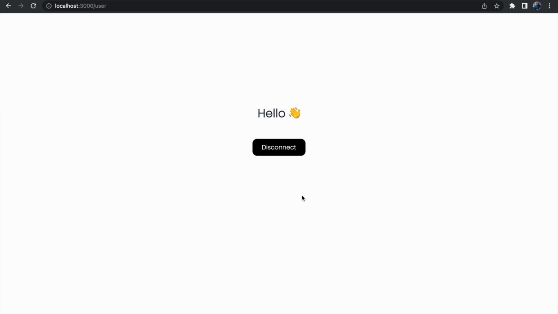In this video, we have seen how to implement Firebase multi-factor authentication in Nextjs.